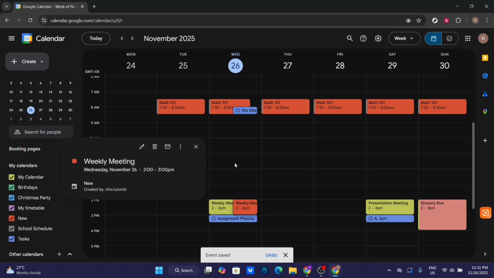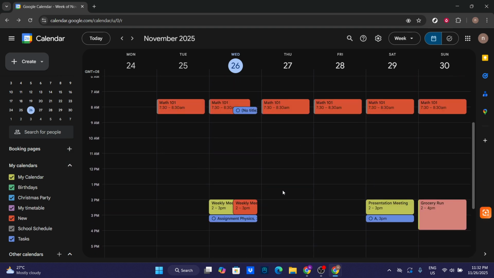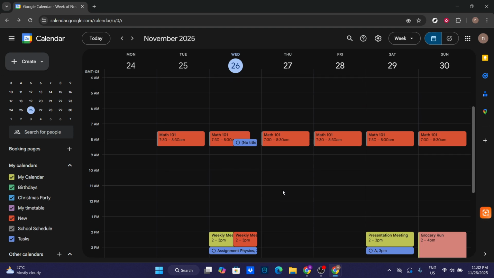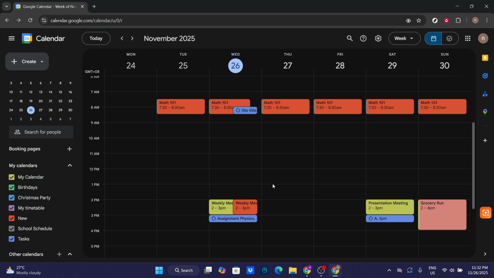A quick tip: keeping naming consistent, like adding a project tag or team prefix, makes it easier to sort and search later. You've successfully copied a Google Calendar task to another account, keeping your information organized and accessible where it needs to be.